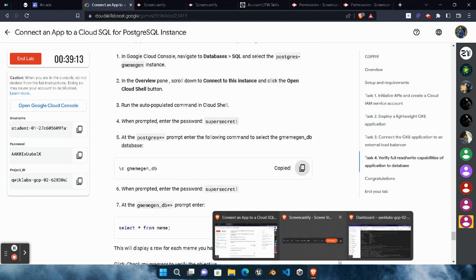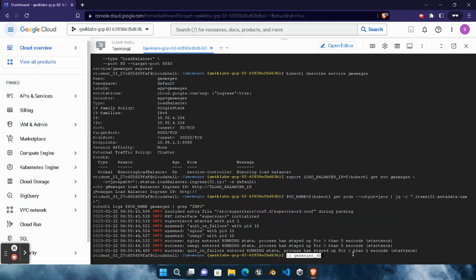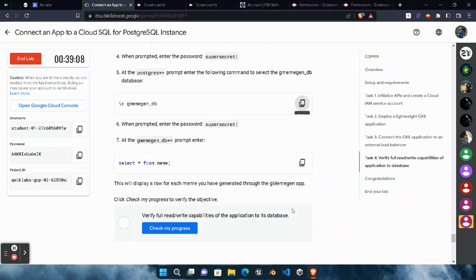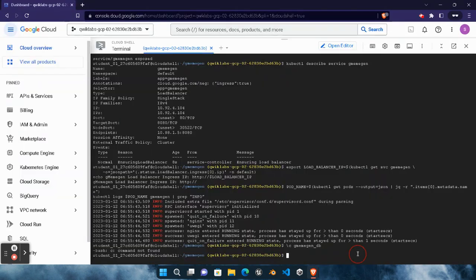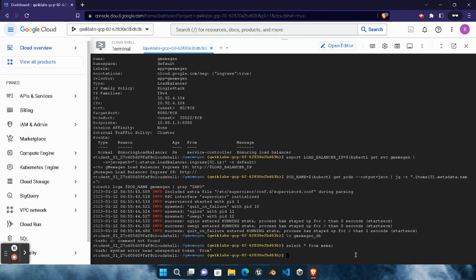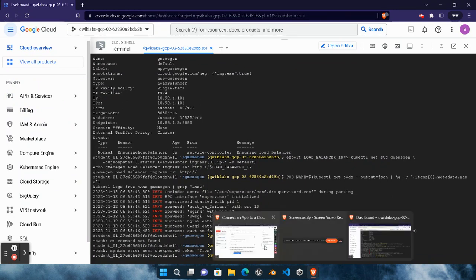Copy this first code. Come back here. Paste it. Hit enter. Copy the second one. Come here. Paste it, hit enter and wait for it to run. When it has run successfully, simply come back here.